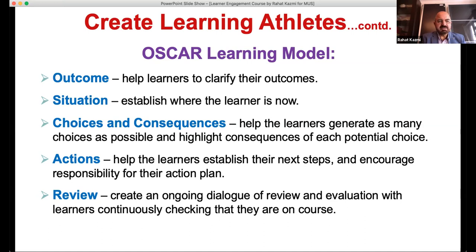Students will ask you questions. Why should I learn this? What will the outcome be? What will the result of it be? So we need to explain to students and clarify what the outcome of learning will be. Once they understand it, of course, their motivation and engagement will go up. Situation is establishing where the learner is now. We need to understand their learning gap, their map of learning, where they are and where we want to take them. That's called situation, and we need to make sure the students also understand what the situation is.